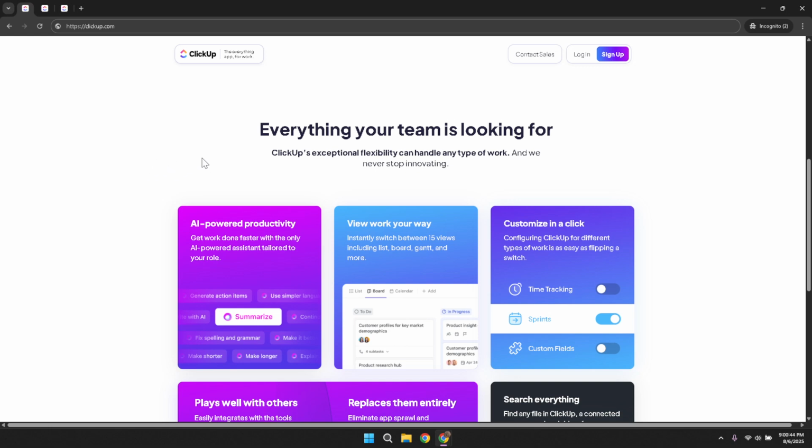First, let's head over to the ClickUp website. Open your preferred web browser and type in the ClickUp web address or simply search for ClickUp. Once you're on their homepage, take a look at the top right corner of the screen. You'll see the option to log in. Click on that and it will direct you to the login page.